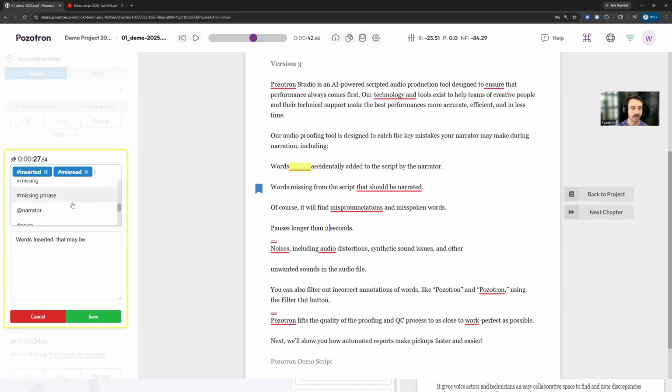Pause, noise, narrator. Looks like we got a question from Lisa in the chat. Can we create our own tag? You can't create your own tag because any tag you create would be visible for everybody. However, if you need something, let us know because it might be useful for everybody to have. So if there is a tag you need, just send us a little email with a request. That'd be great.